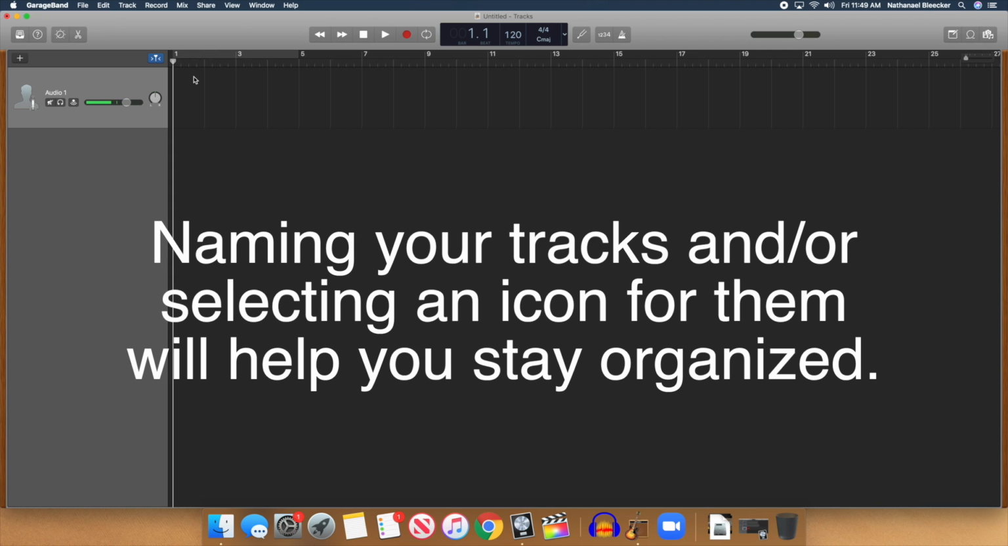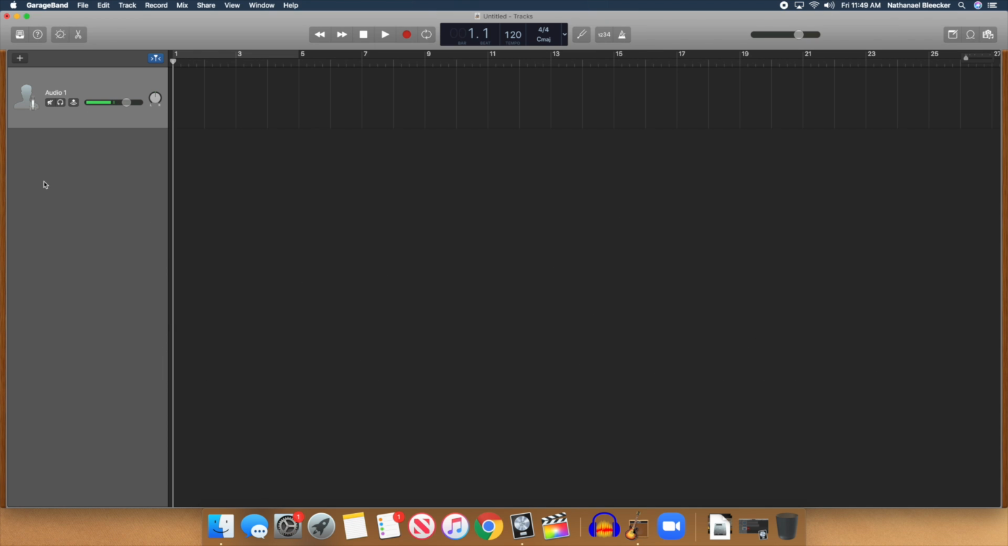Because as you have multiple tracks in a project, it's really important to be able to identify what your track is at a glance instead of having to try to listen to it and figure out, oh yeah, that was my vocal track. I thought it was the guitar track. So that kind of helps. Really helpful tools.